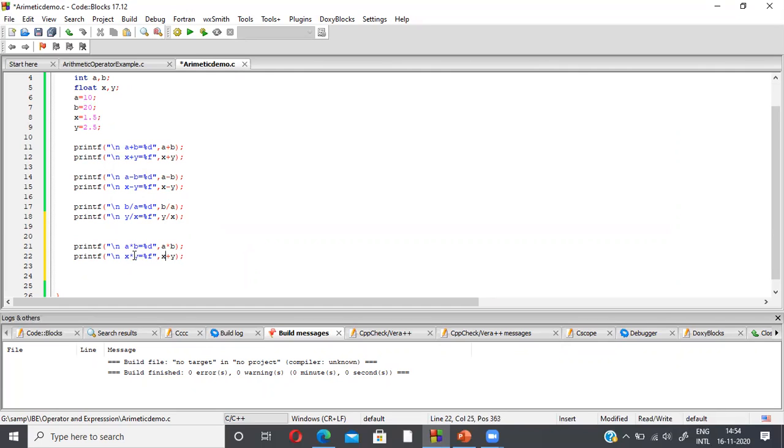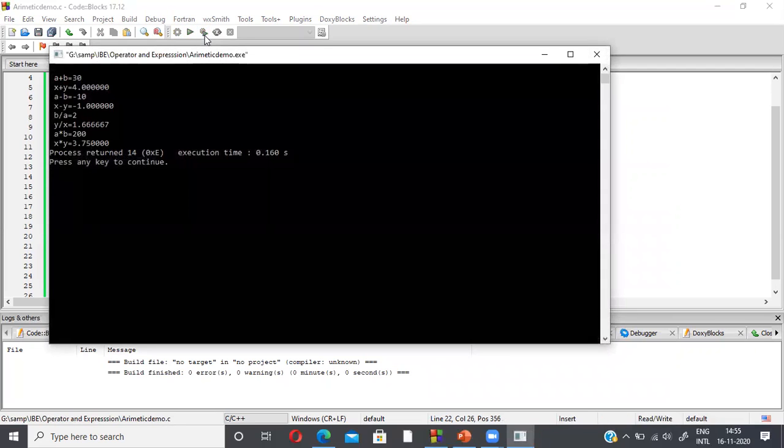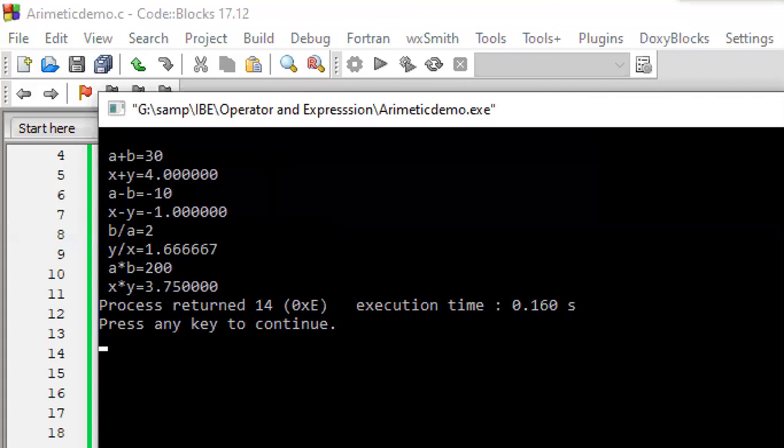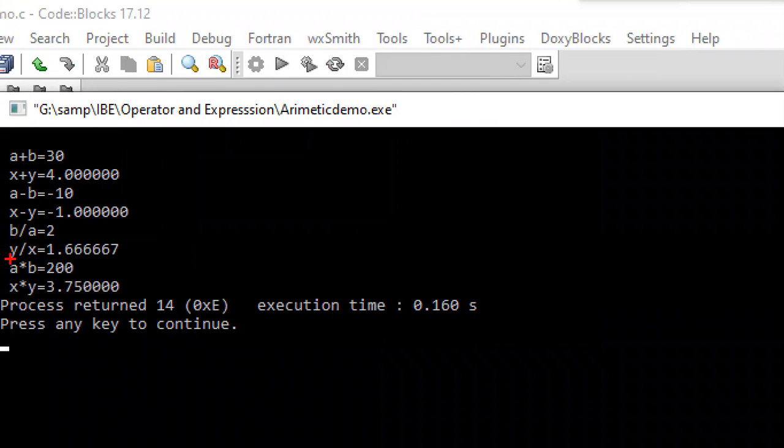So here x star y equals percentage f, and x star y. What will happen? x gets multiplied with y and the value gets displayed in the place of percentage f. The value of x star y will get printed here. We'll run the program and check the result. a equals 10, b equals 20, a star b equals 200. x equals 1.5, y equals 2.5, and 3.75 is printed here.